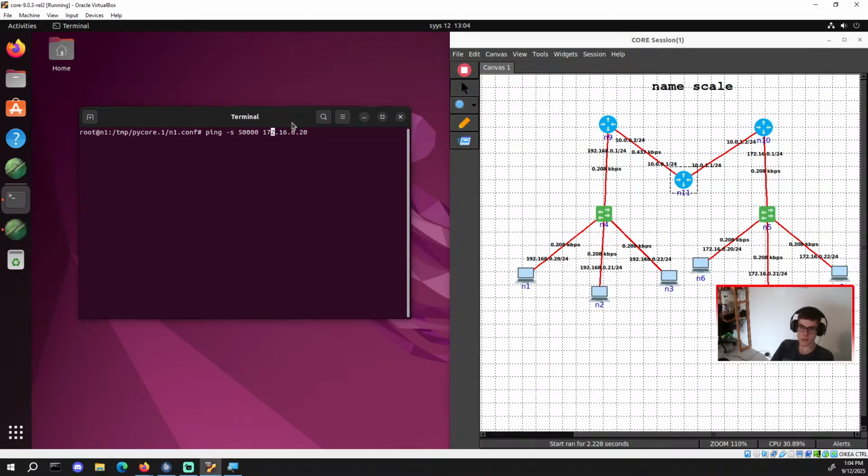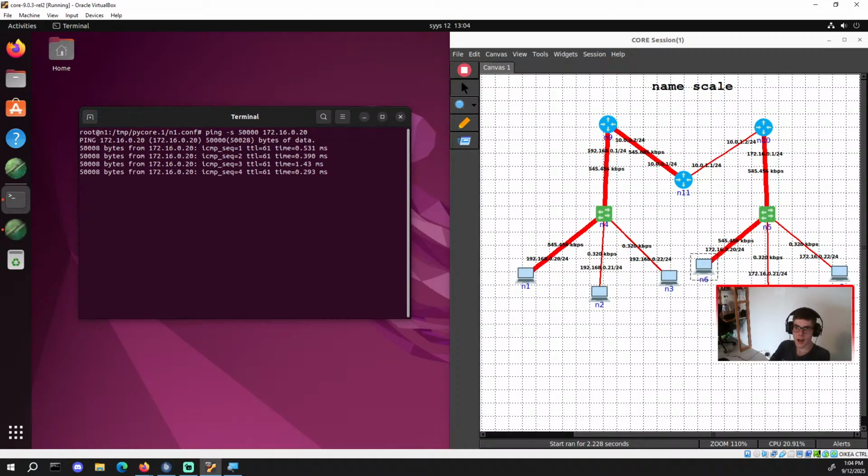This should work. Yeah? Which one are you on? N1. N1 is talking to N6, or will if I push enter. Go ahead and try. So N1 is 192.168.0.20. You know, it goes switch, router, switch, 172.16.0.20. Oh, okay. So the throughput is just broken on the connection between those two.